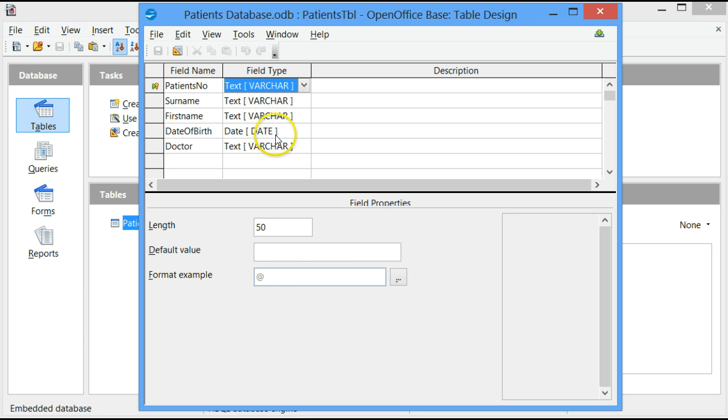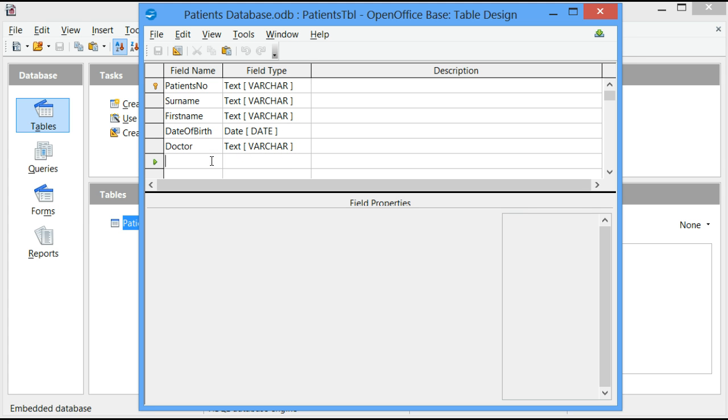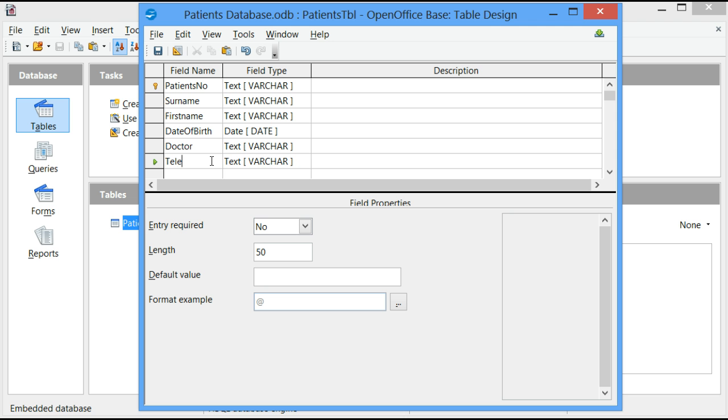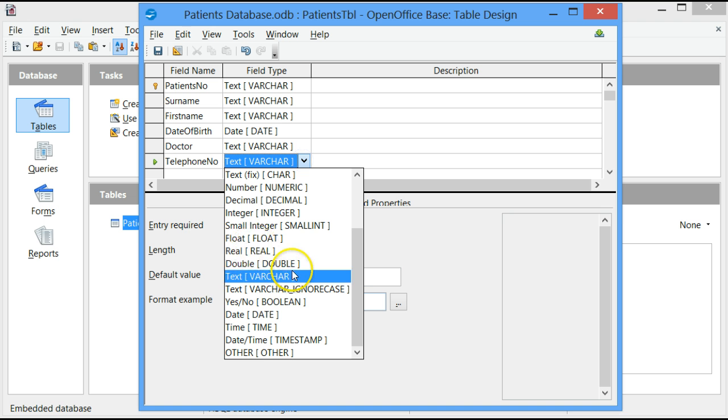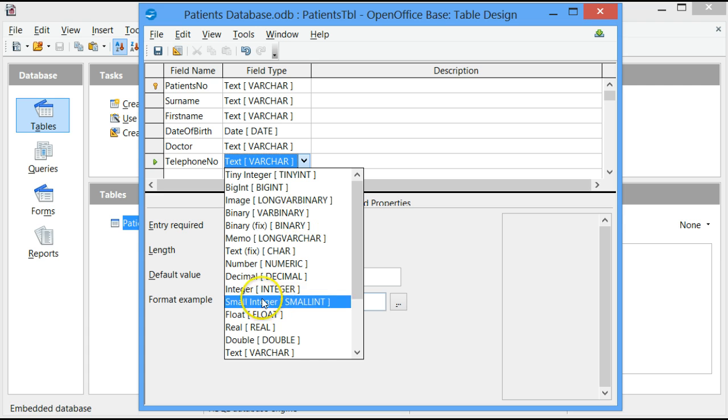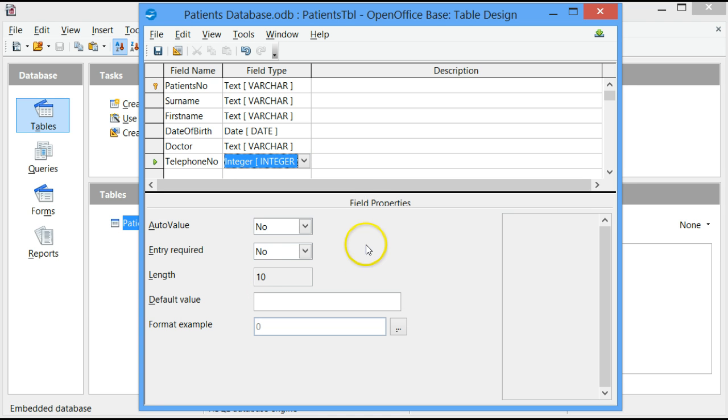Suppose we look at, let's add another field, for example, telephone number. And I want to make this a data type of number. Let's look at integer. Again, let's look at the field properties of data type integer.